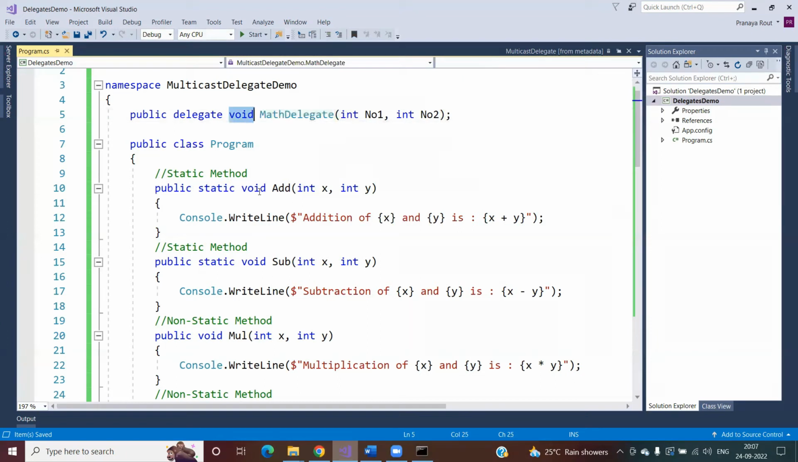The return type is void. Here the add method's return type is void. The delegate access specifier is public. Here the add method access specifier is public, and the delegate is taking two integer parameters, and the method is also taking two integer parameters. That means the signature of this delegate and this add method is going to be the same, right?